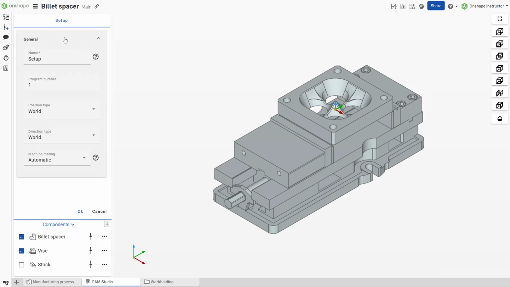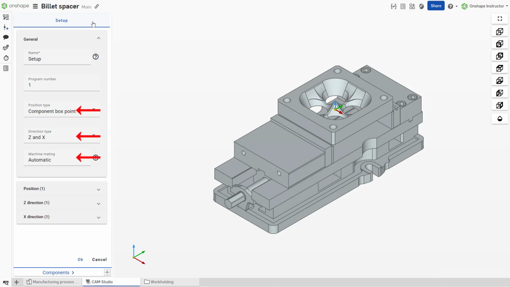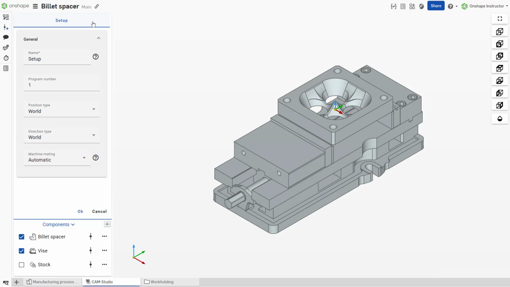Click Create Setup. The name is an editable value, allowing for custom naming conventions. The program number is per setup, allowing each to have a unique program number. Depending on your selections, each of the remaining settings can add additional inputs below.